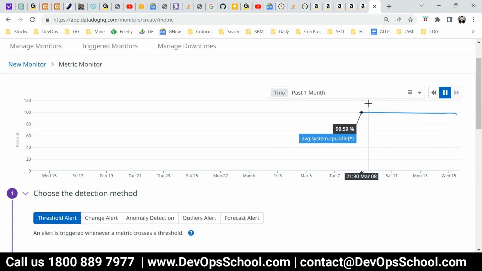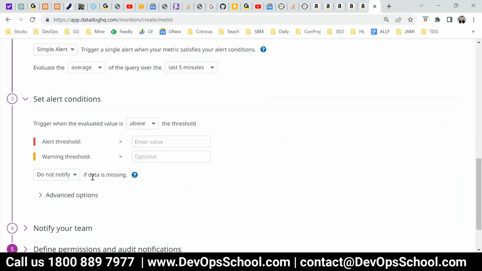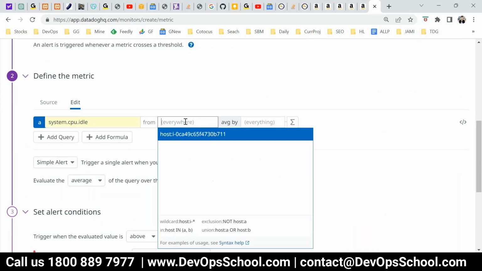So I want the alerts based on that. So here you see that 99% or something. So if I say here my CPU is idle, from which machine? So you can select the group of machines, tag it here. In wildcard you can use it, exclusion you can use it. You can design this union, you can do that. So a lot of things you can do. Right now I have only one machine, so I can also do a star. Okay, so that is also done.